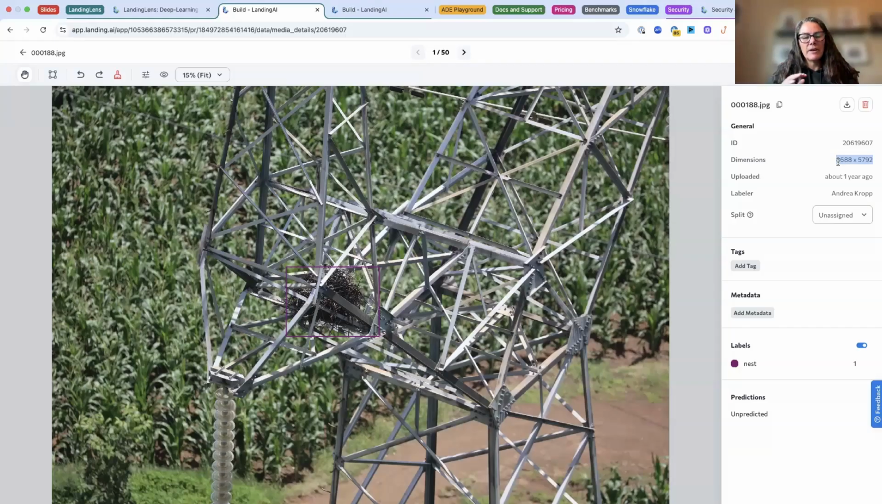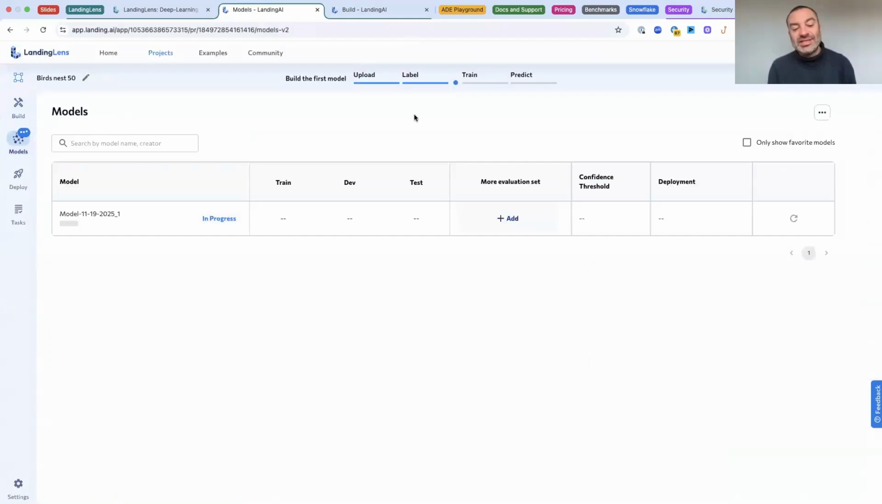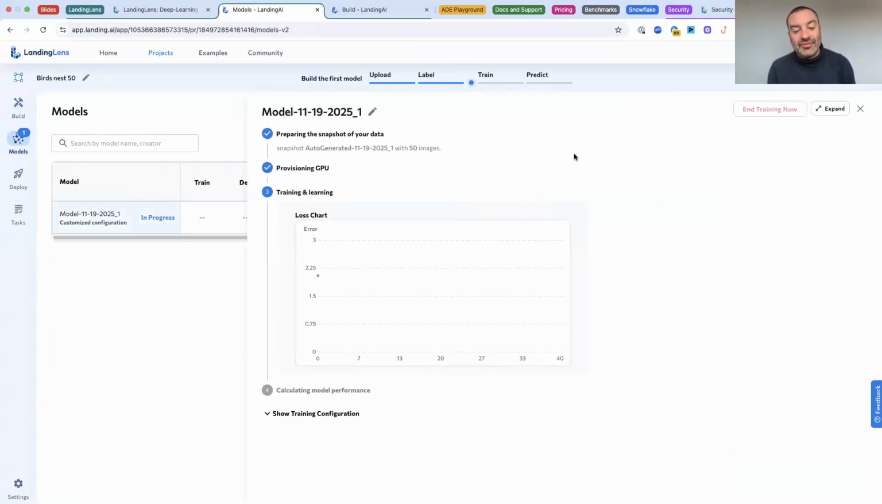So typically you want to find the balance between, do I really need to use all the pixels? Your model is going to be bigger, it's going to run slower because you're considering all the pixels in the image.